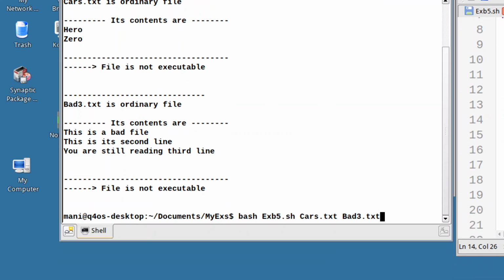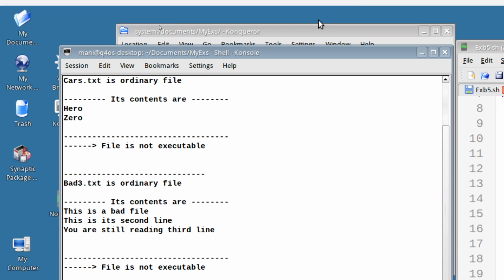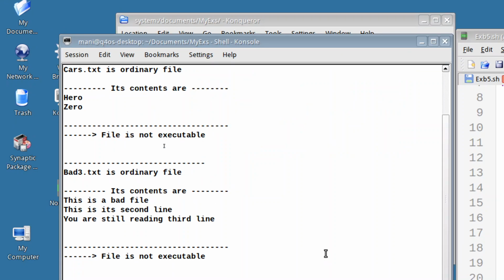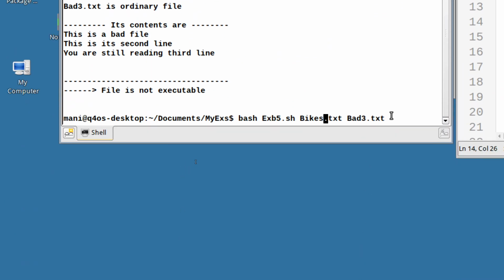I'm going to use the up arrow, and I'm going to retain this bad file. This I will change to bikes. Okay, bikes are not there. Remember, only cars are there. Cars.txt is there, bike is not there. I want one thing to be shown as does not exist.